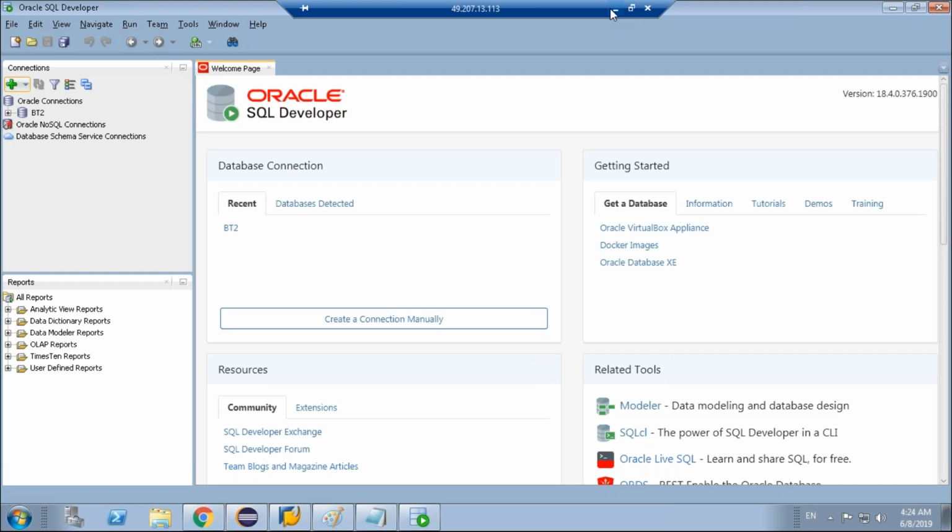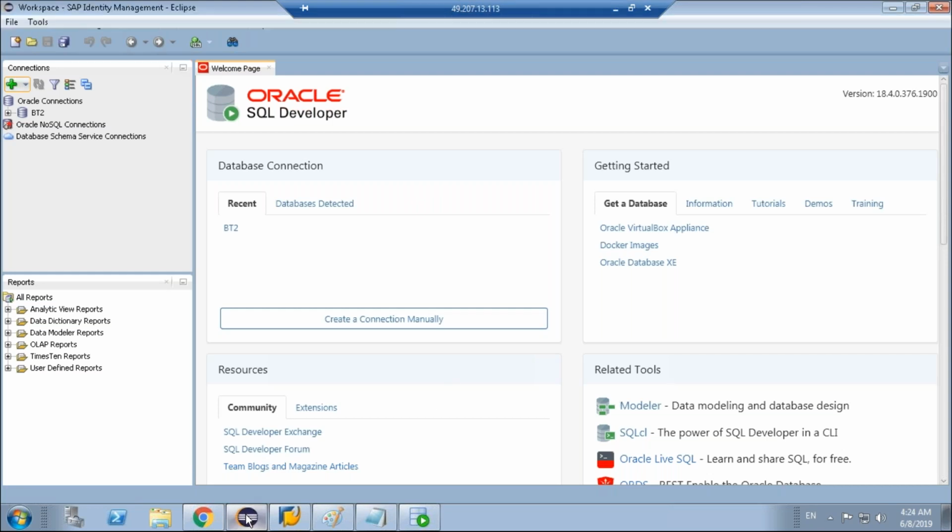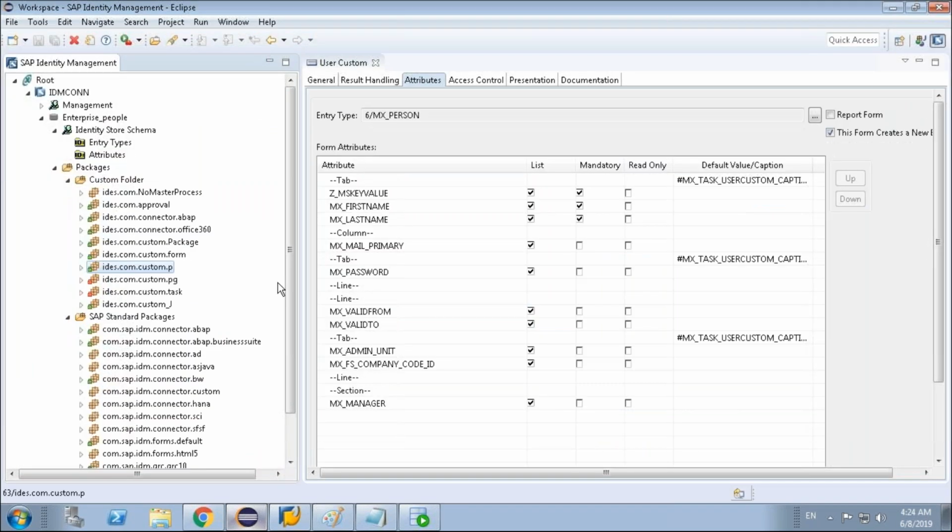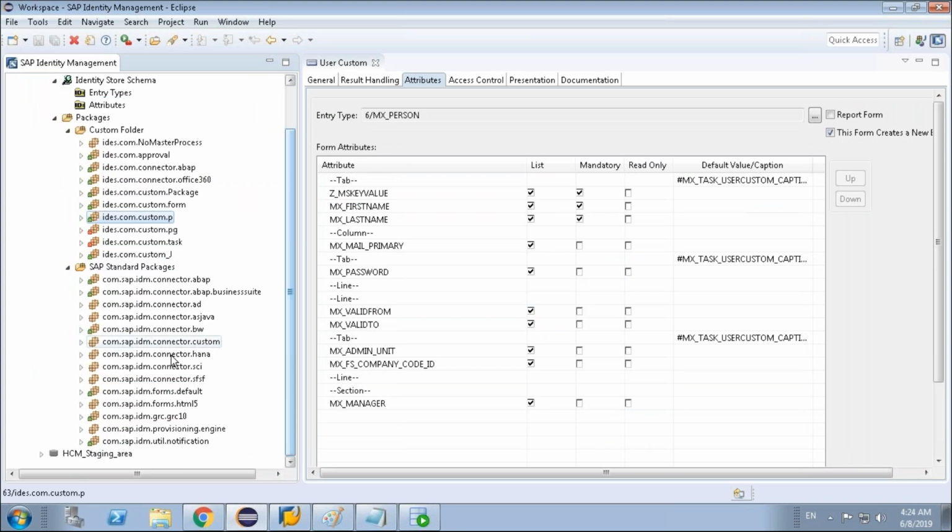We can integrate the IDM system with the HANA system, but the IDM database is not a HANA database. Here, probably you can see on my screen, there is one package specifically for the HANA system. HANA system connectors, SAP provided a package so that IDM can integrate with the HANA system, but the IDM database is not the HANA database.